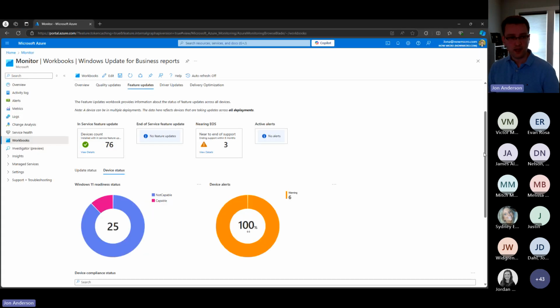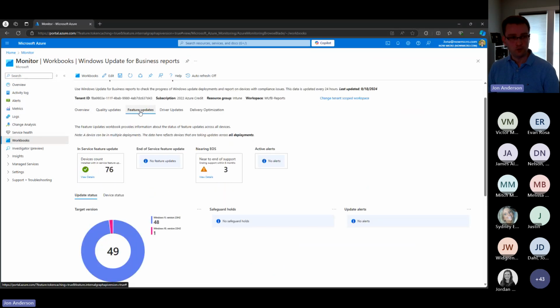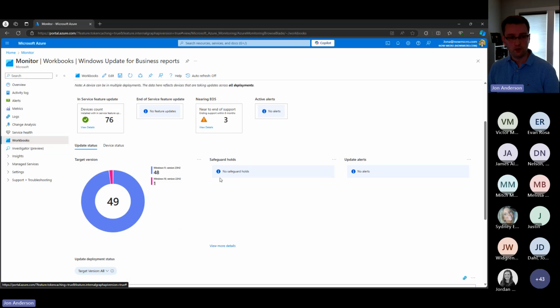The Intune, the Azure report, the Windows Update for Business report, does tell you about safeguard holds. So if you go under the feature update node here, there is this safeguard holds area where if we did have those in place, you would see them here. So if you're in a situation where you have devices that really seem like they should be taking the update and they're just not for whatever reason, I would check to see if there's a safeguard hold in place.